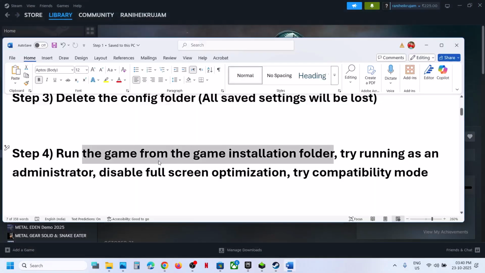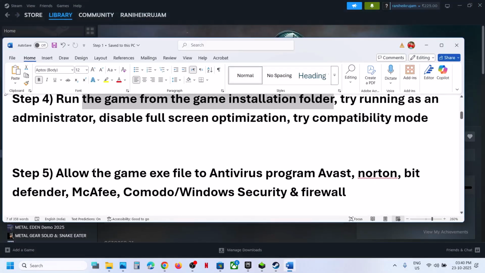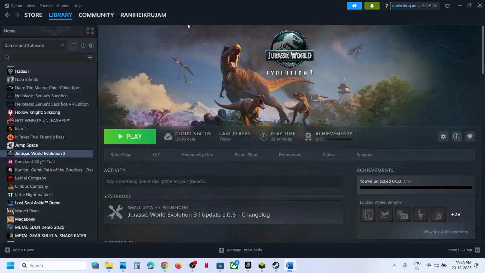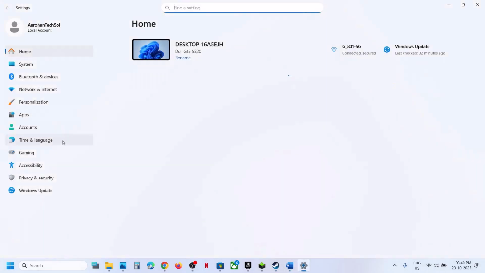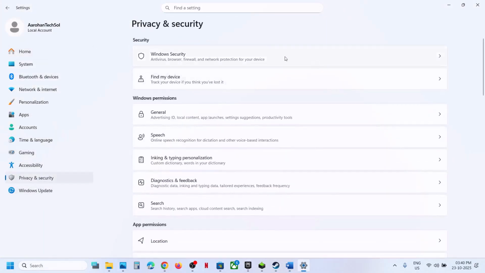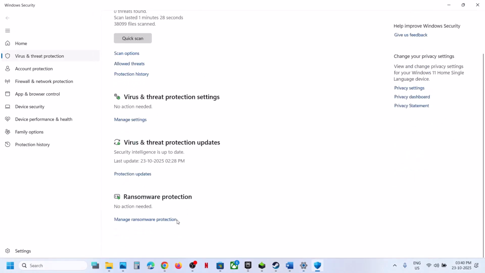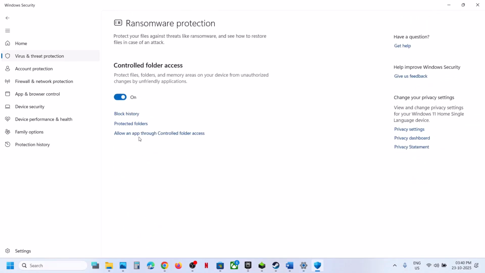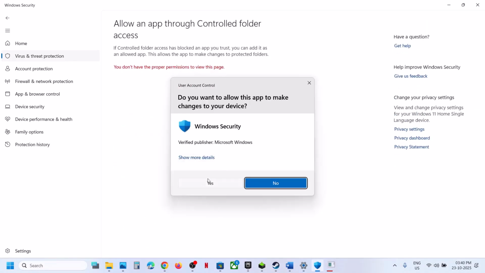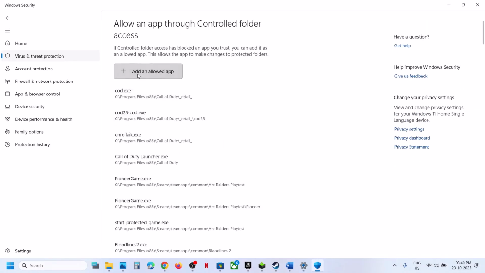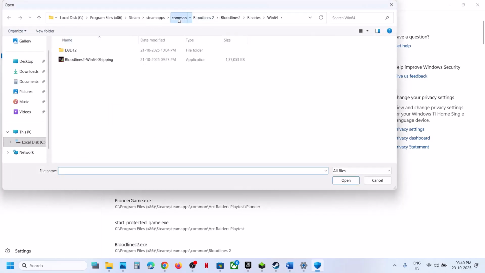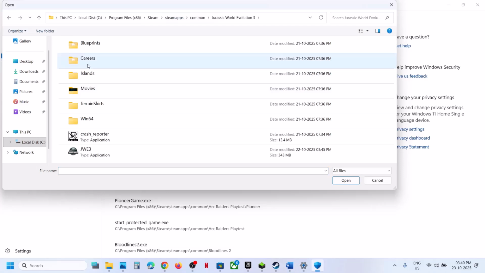Now the next step is to allow the game exe file to your antivirus program. Now if you're using Windows security, open Windows settings, go to privacy and security or Windows update and security, click on Windows security, virus and threat protection. Scroll down, at the bottom you will see manage ransomware protection, click on it. Click on allow an app through control folder access, click on yes to allow. Add an allowed app, browse all apps, go to the game installation folder and then open the game folder. Select the game exe file, click on open.